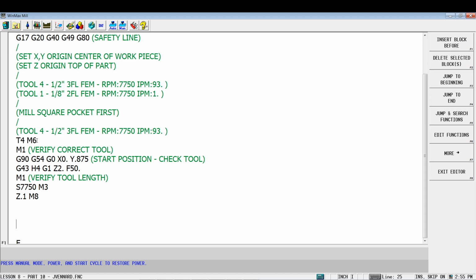We're just using our template programs to work through this. So we've got our Tool 4. It's got the information about the tool here for us. We know which tool we should have in the spindle at this point. T4M6 tool change. Got an op stop here to verify that we put our tool in the correct position.